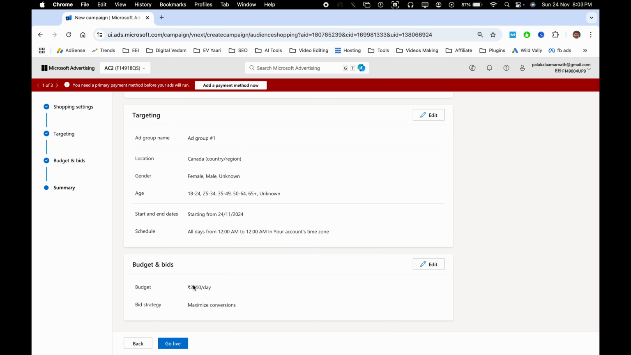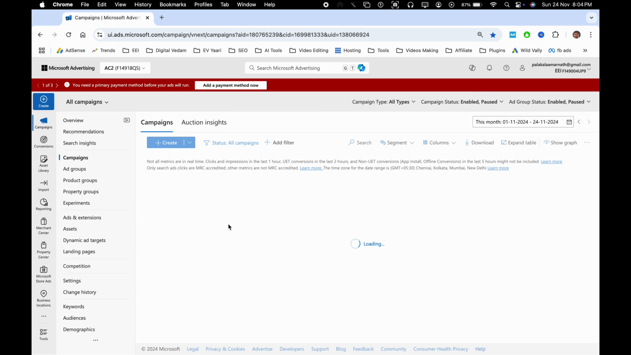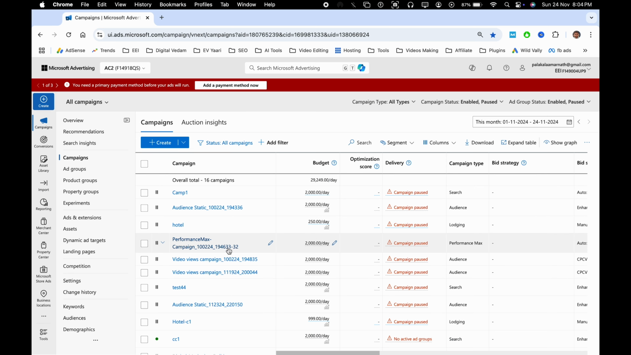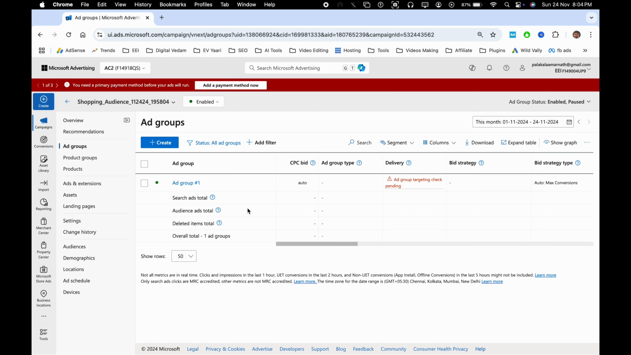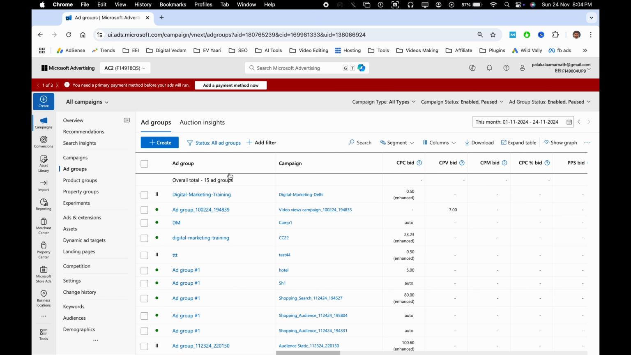And next is go live. Click on go live. So this is how you create your ads, and the ad that you have created just now is over here, and it will be shown to all the audience on the display network of Microsoft.